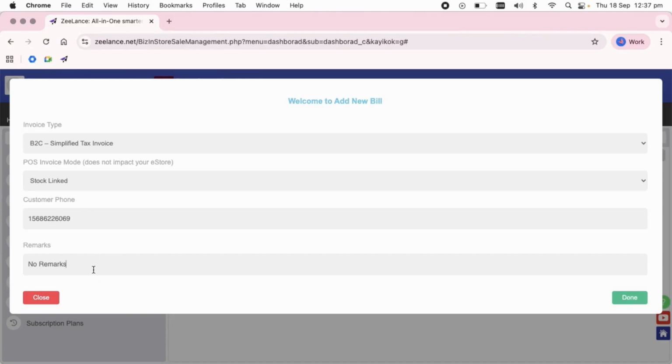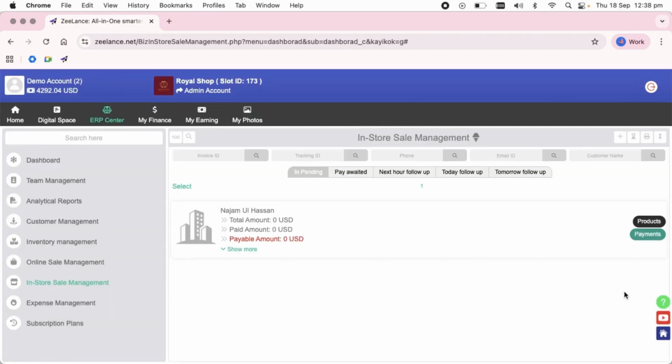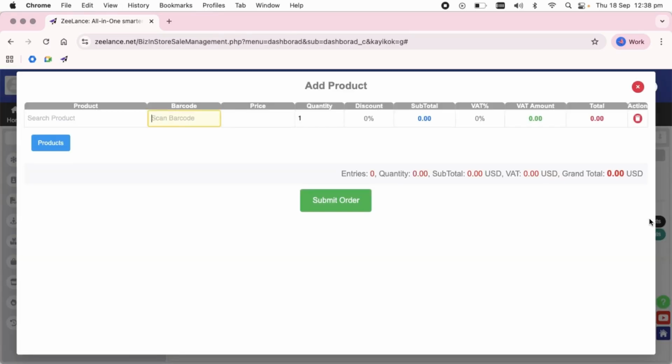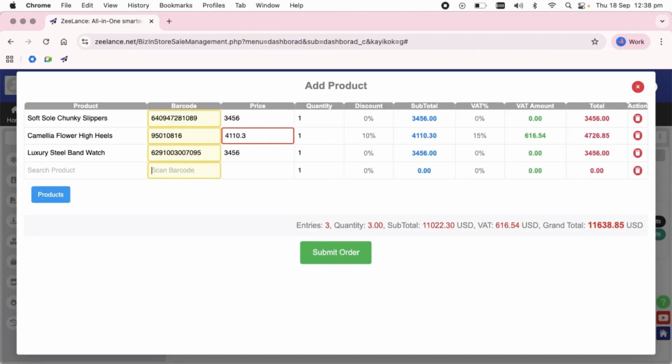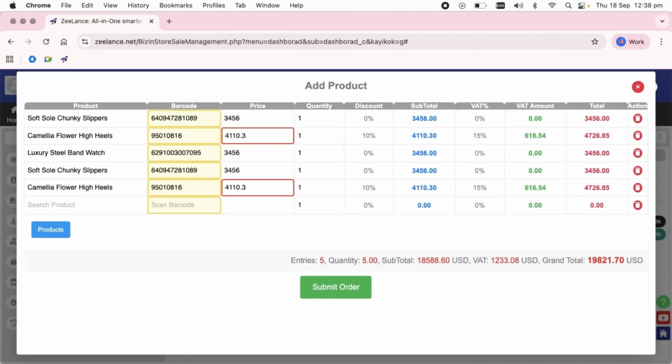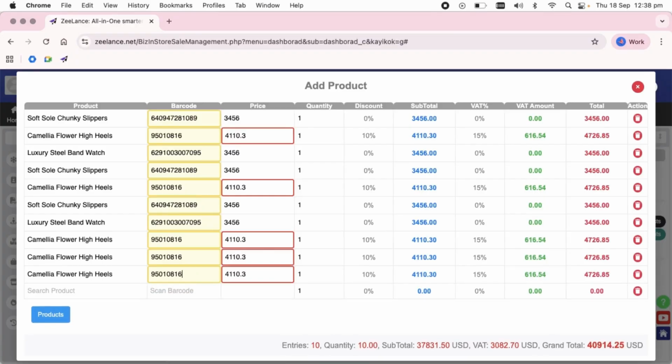You can also add any special remarks related to that order. Click the Done button and it will generate an order for your customer. To add products to the newly created order, click on the Product button and start scanning your store products purchased by the customer. The system will read and match the barcodes inside your store data and continue billing automatically.